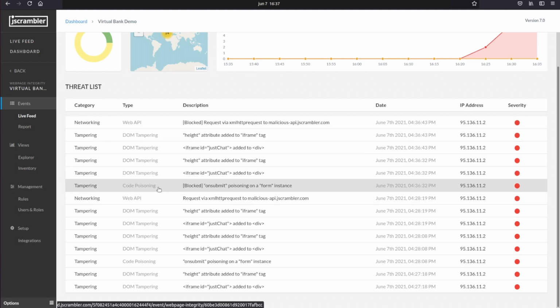This pretty much sums up how much Jscrambler web page integrity addresses both the visibility and control dimensions that are needed to mitigate data leaks. So I think that's a good place to stop this demo and move things over to Pedro again. Thank you.